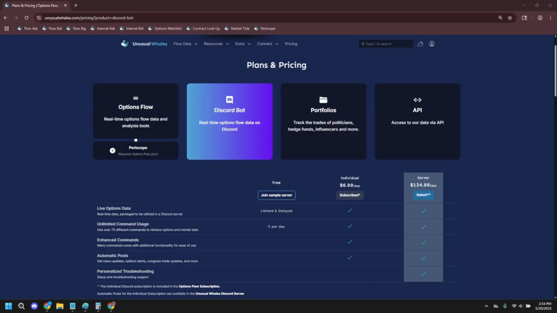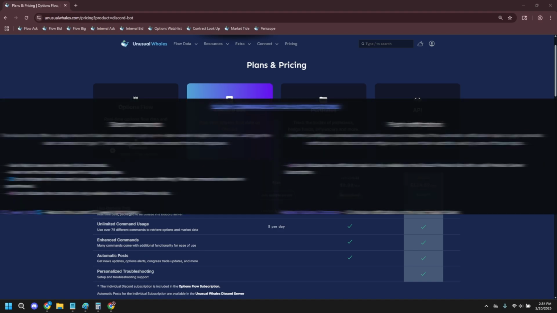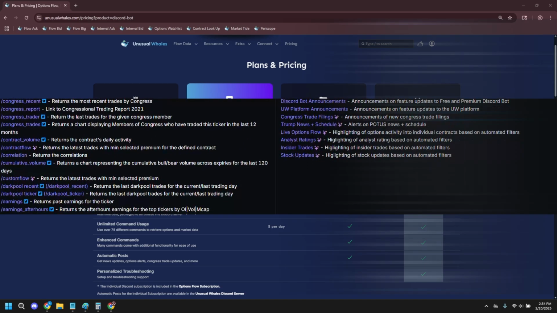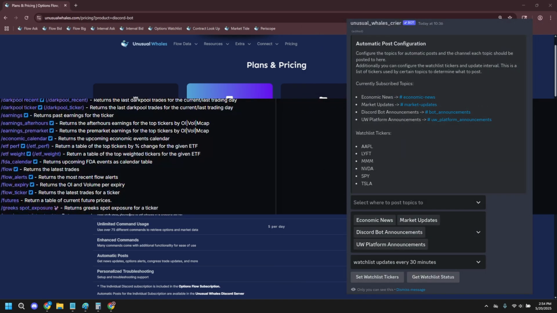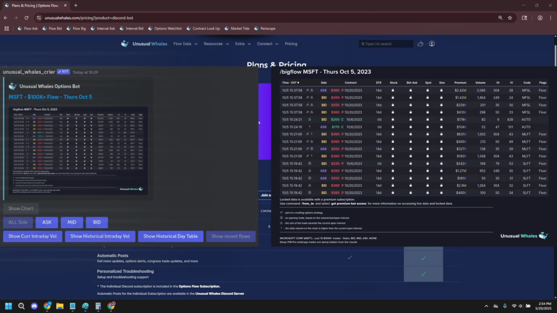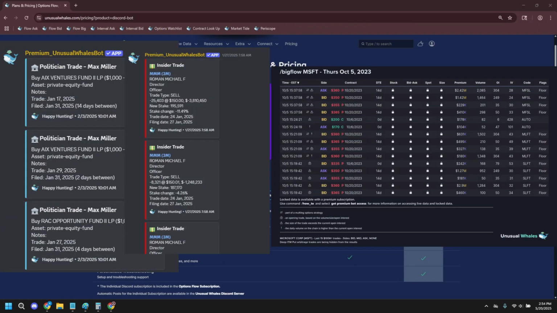Today, a quick overview of the Discord bot subscriptions. We offer both an individual and a server subscription. The individual subscription grants the following perks: unlimited command usage to the Unusual Whales premium Discord bot, as well as access to Autopost topics available in the Unusual Whales Discord. These topics include options flow data, Congress trade data, inside trades, and more.